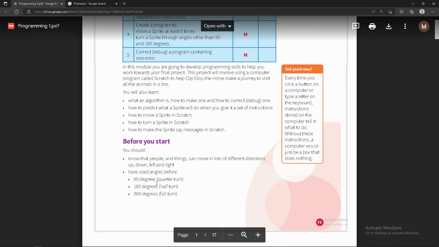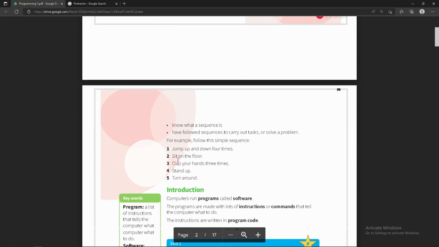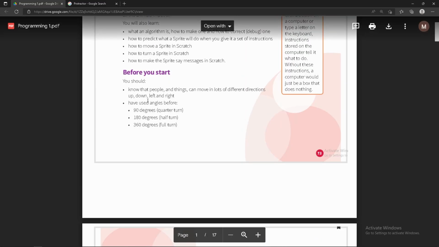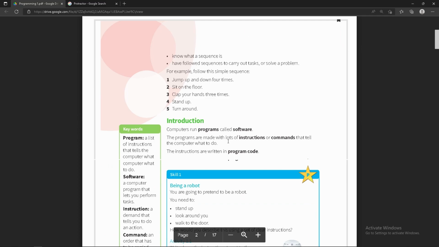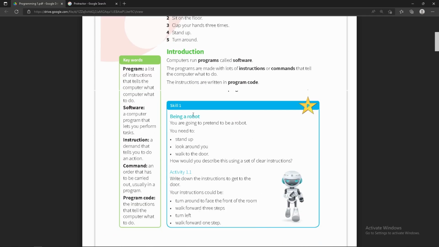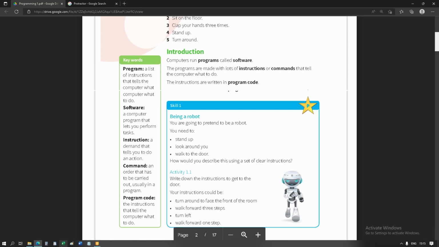You just have to know what all these types of things are, and know that things can move in lots of different directions: up, down, left, and right. You had to do Skill 1. We just practice writing down how you get up from your current sitting position to the door.